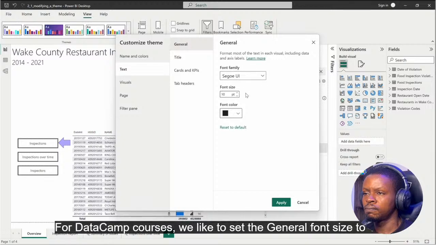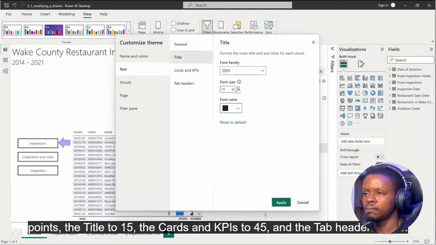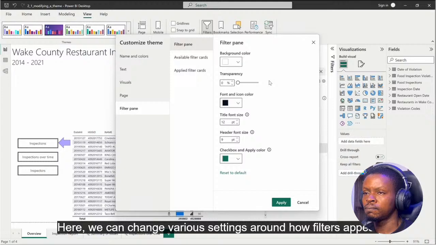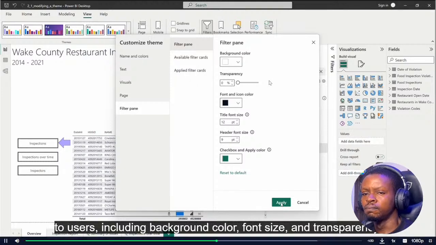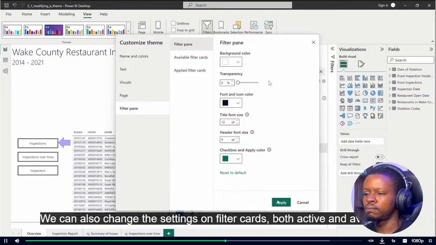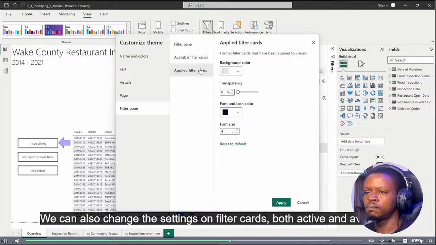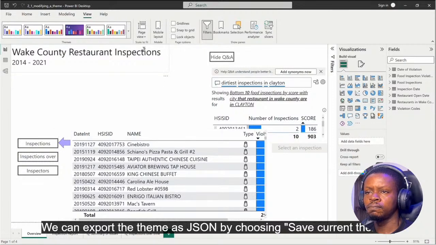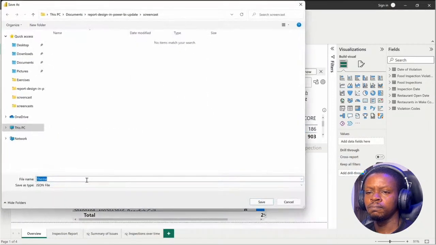For DataCamp courses, we like to set the general font size to 15 points, the title to 15, the cards and KPIs to 45, and the tab headers to 15. Let's also look at the filter pane. Here we can change various settings around how filters appear to users, including background color, font size, and transparency. We can also change the settings on filter cards, both active and available. Let's apply these changes to our current theme, and we can export the theme as JSON by choosing Save Current Theme. I'll save this as demo.json.